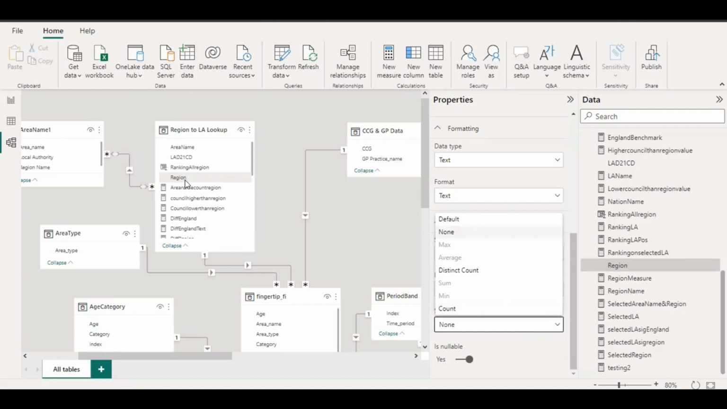Obviously, the region is a text column data type. That's why I'm getting options of count and distinct count. Whereas if I use a number data type, I'll get options like sum, average, and so on and so forth. Whether I can allow null values or not, I can choose that.